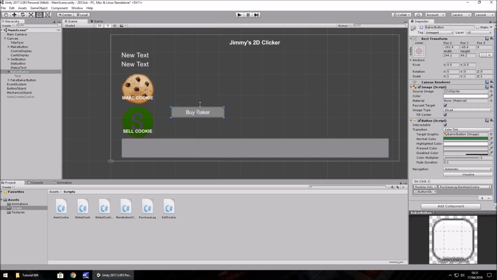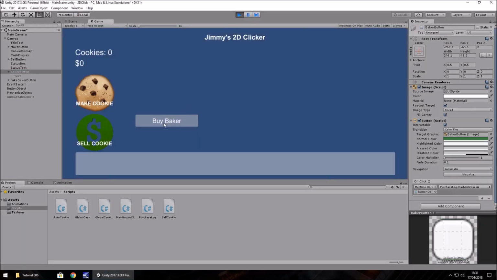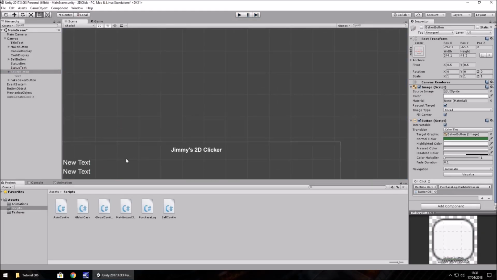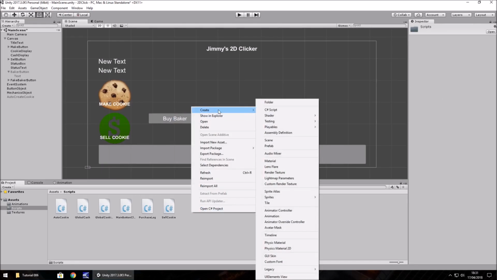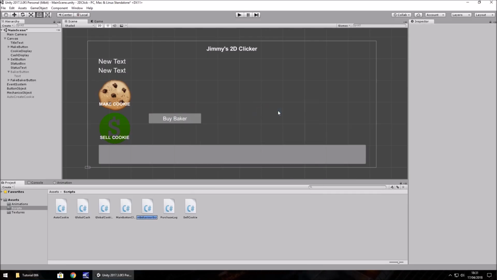So now all we have in the scene is what appears to be a button to allow us to buy a baker. However, we don't have enough. So to get this working just right, we're going to have to create a script which will allow us to monitor our amount of money. So let's right click, create C# script, and we'll call this GlobalBaker.